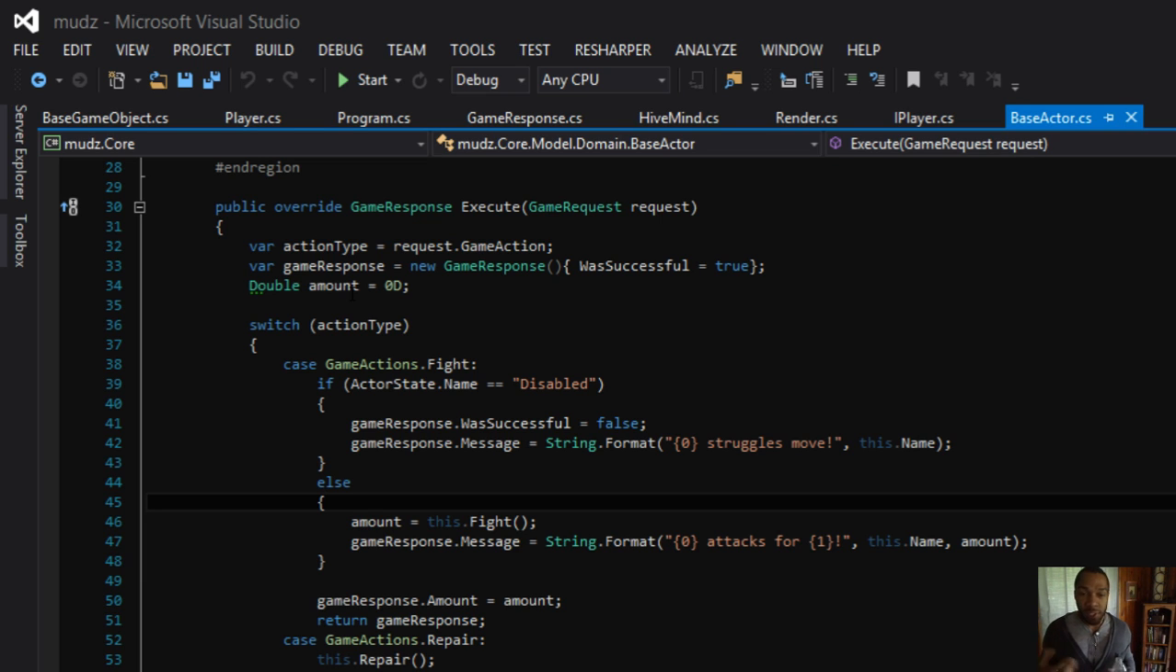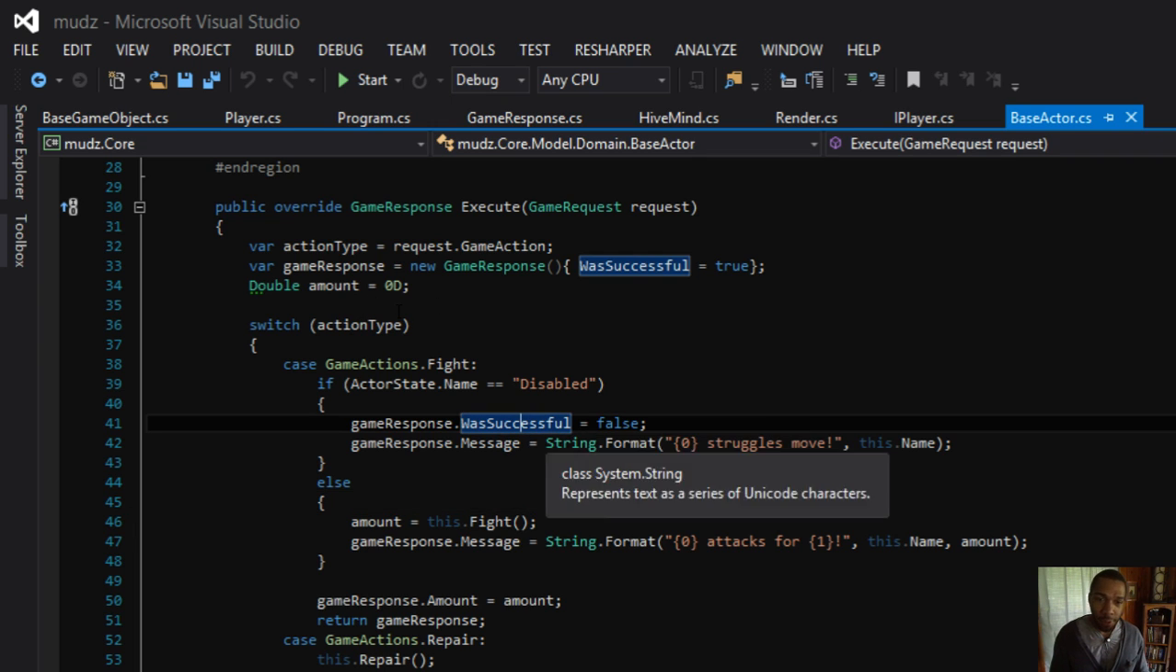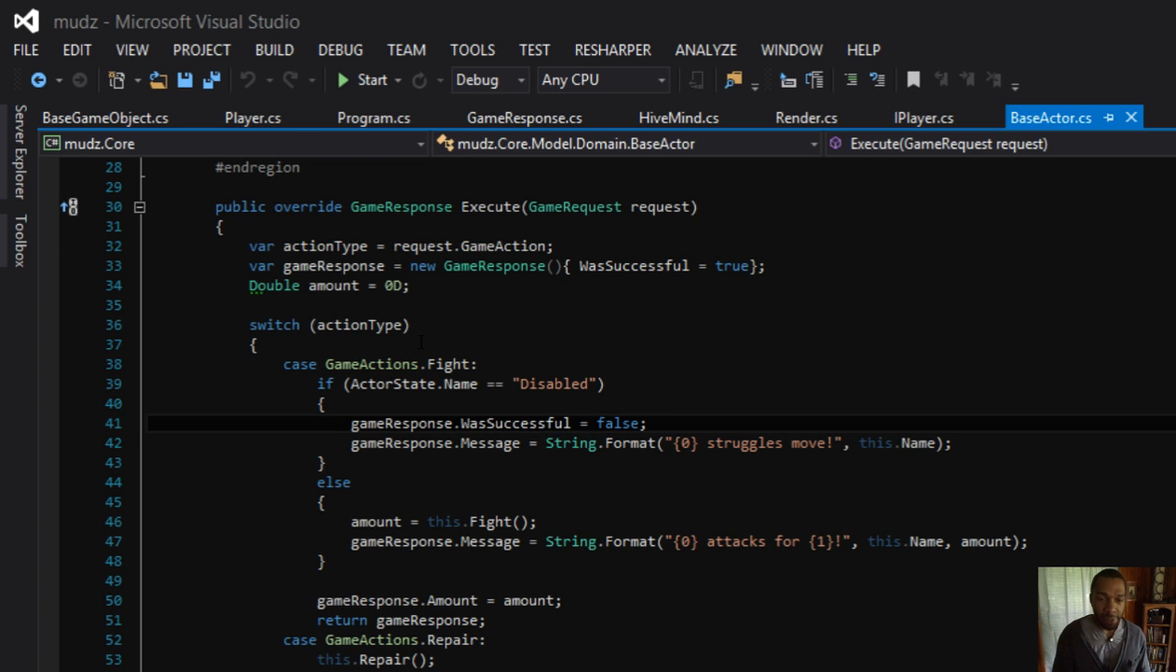So we're state checking to see if we're in the appropriate state. So here, if we are disabled, we're going to say that we're unable to fight and return back a game response was unsuccessful and a specialized error message.